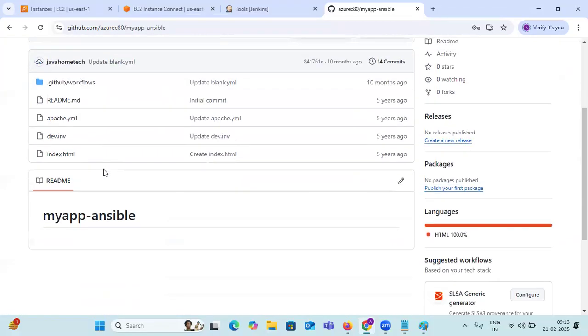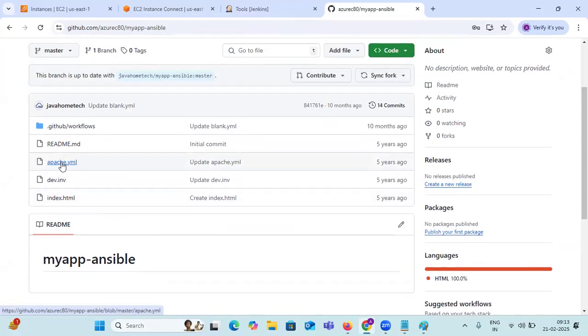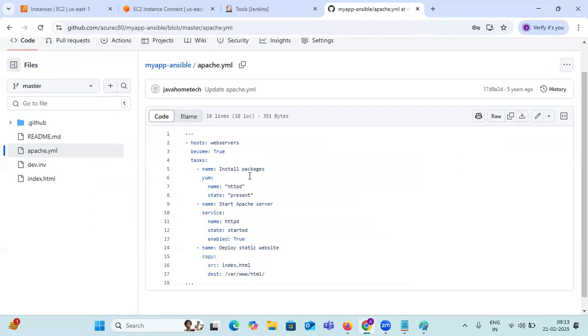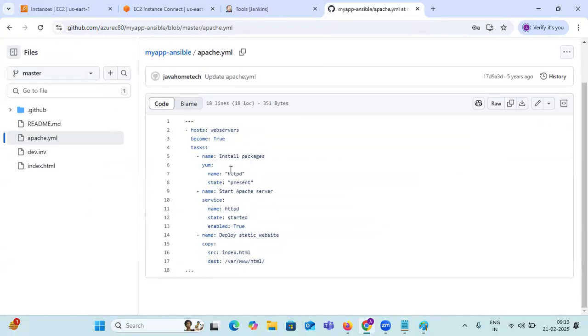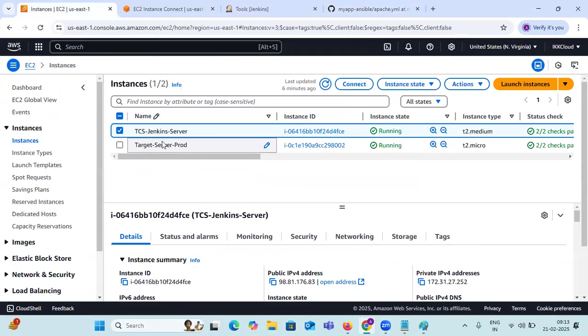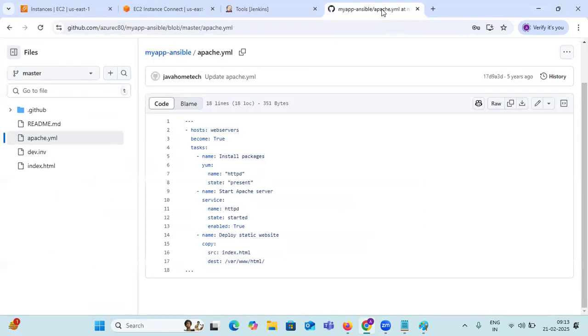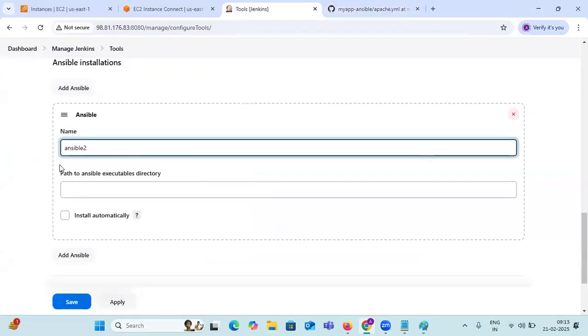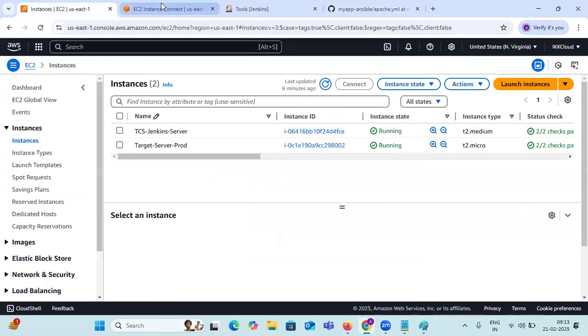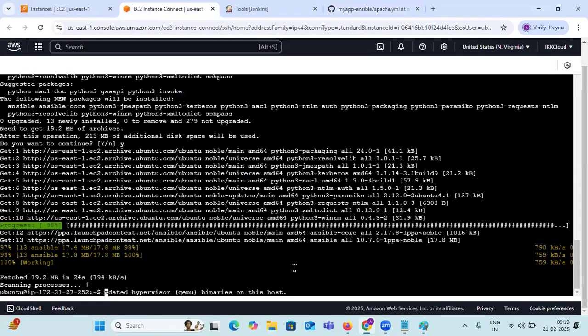Inside this code I have the playbook. This is my Ansible playbook. I want to execute it. If you execute this playbook, it installs the Apache HTTP web server on your target system. I want to deploy the web server on this target system. To run the Ansible playbook in your Jenkins system, I need to install the Ansible software. So that's the reason I'm installing the Ansible software.